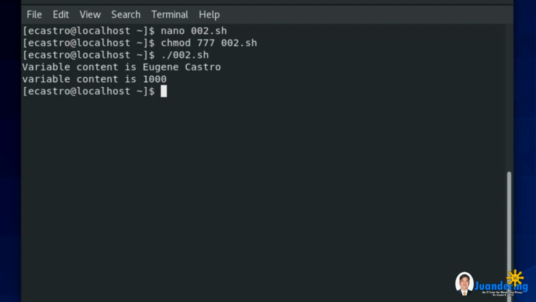Now, aside from accessing the value of the variable, you can also unset its value. When we say unsetting the value, it is actually deleting. Deleting a variable directs the shell to remove the variable from the list of variables that it tracks. Once you have unset a variable, you cannot access the stored value on that given variable.